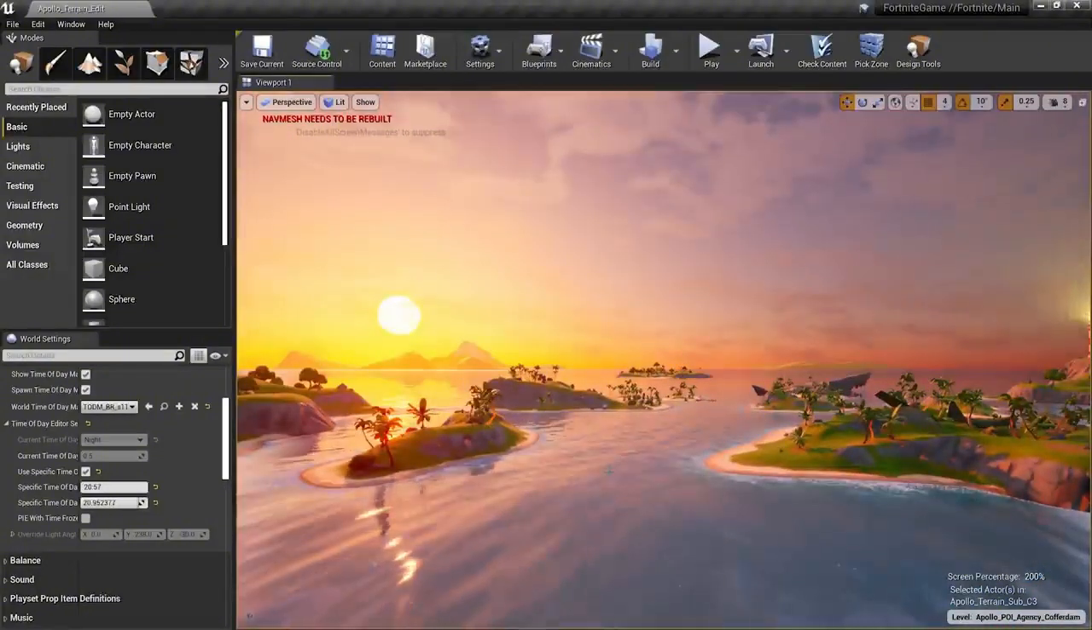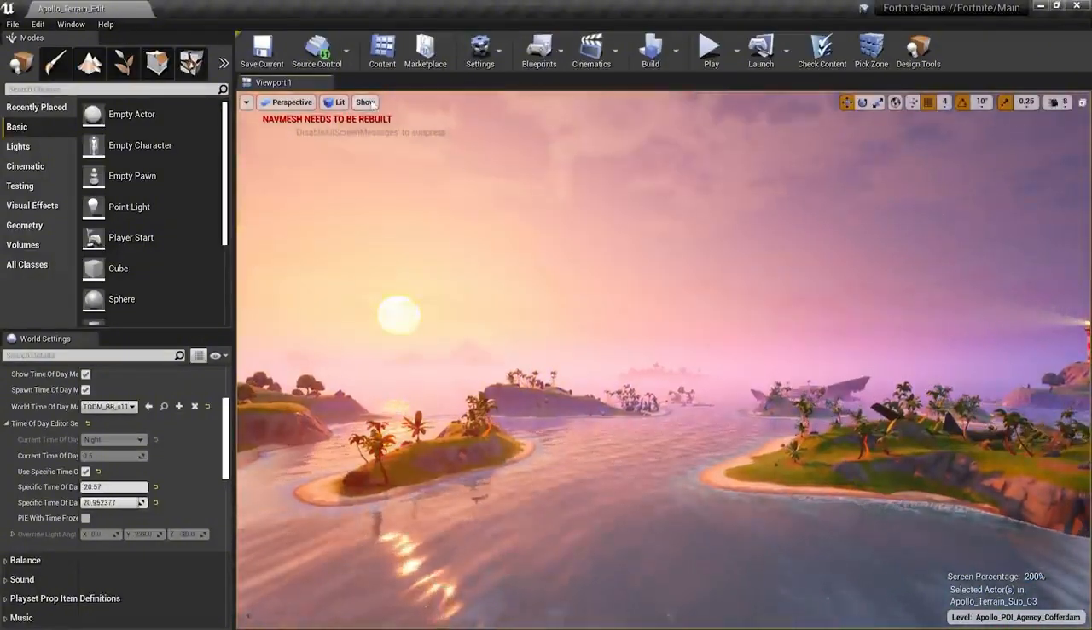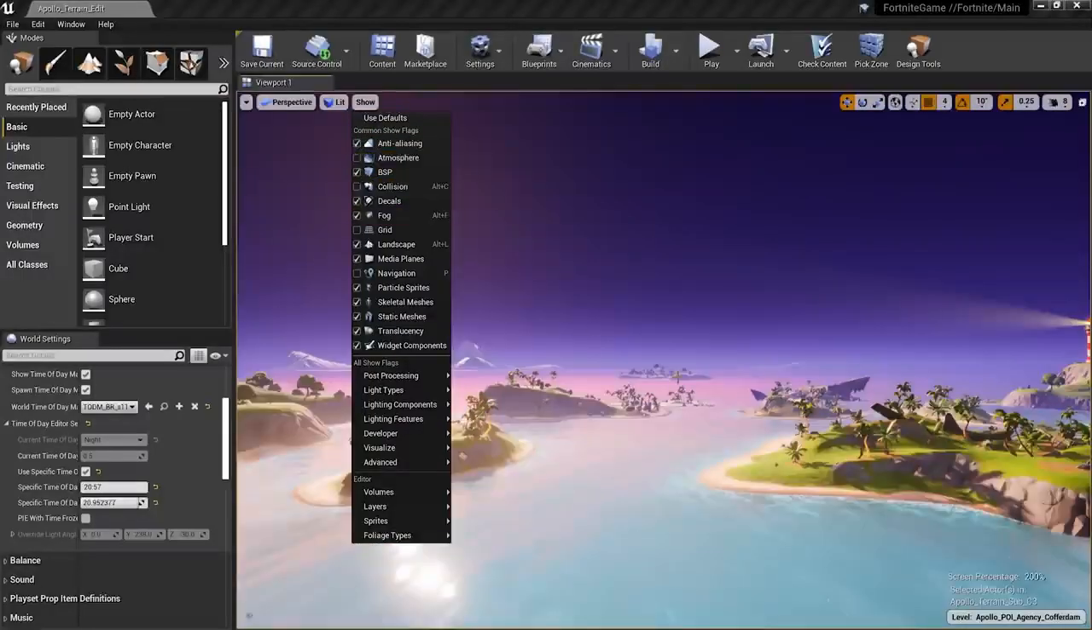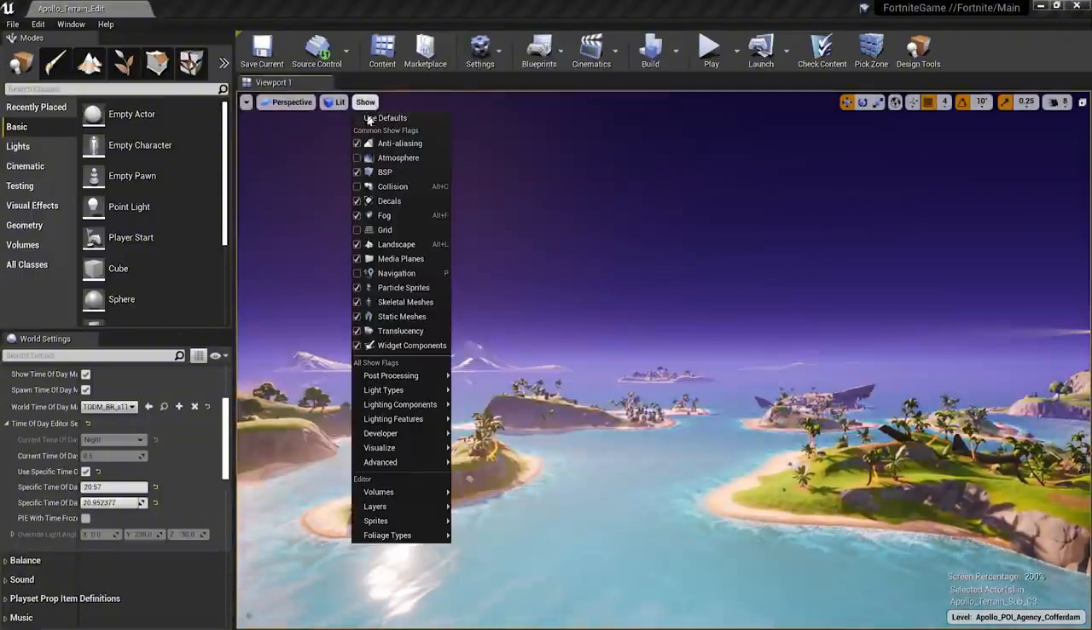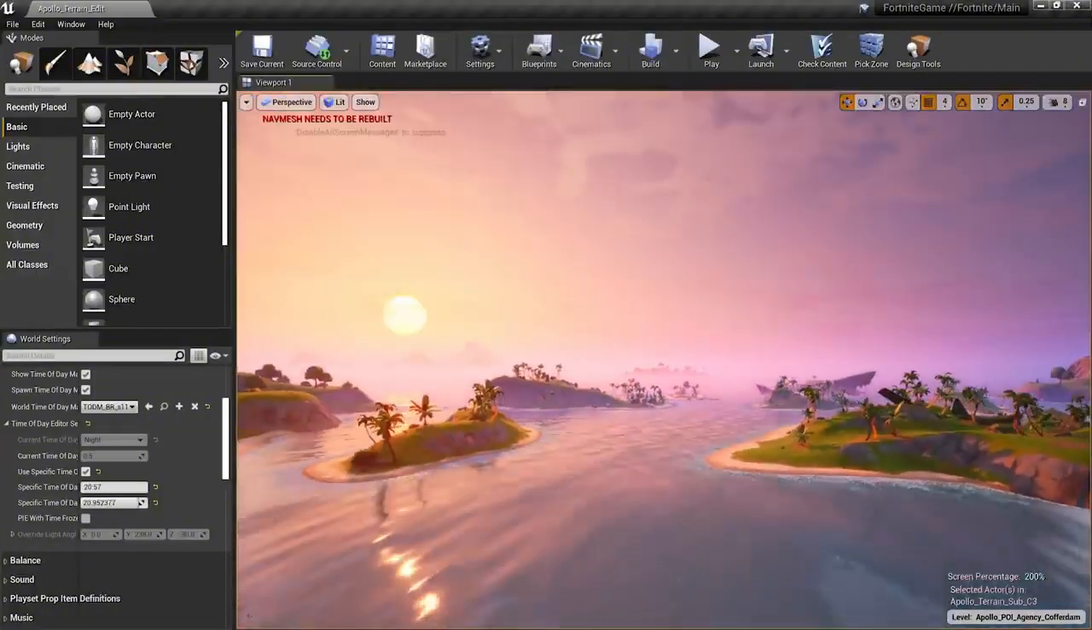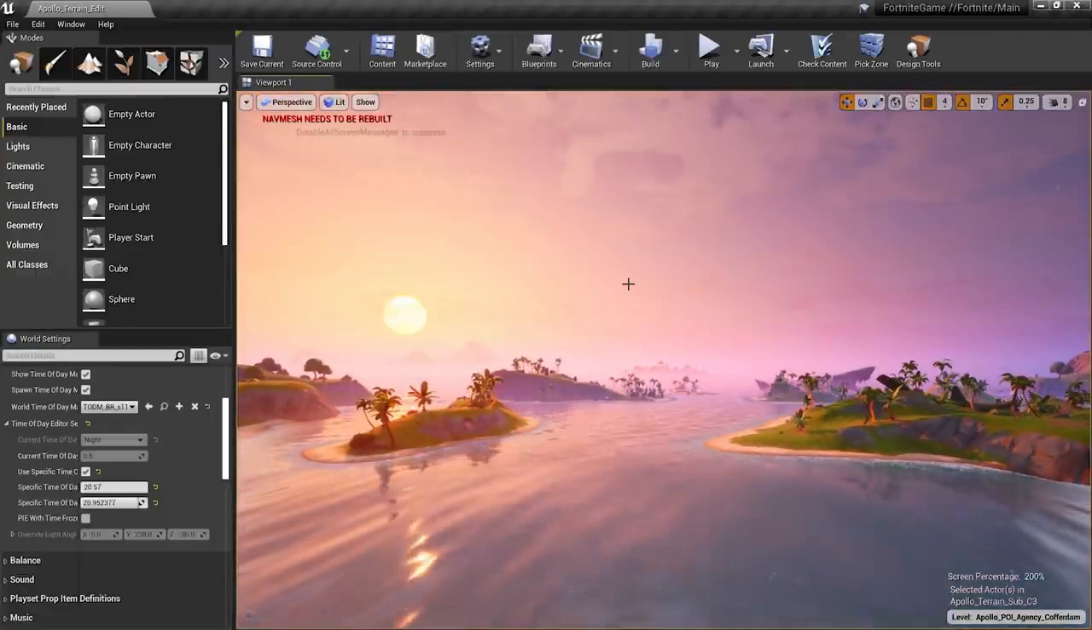And here we disabled height fog, and now disabling the atmosphere. So you can see we still use an exponential height fog, and together the height fog with the sky atmosphere really forms the total atmosphere that we now have in Fortnite.